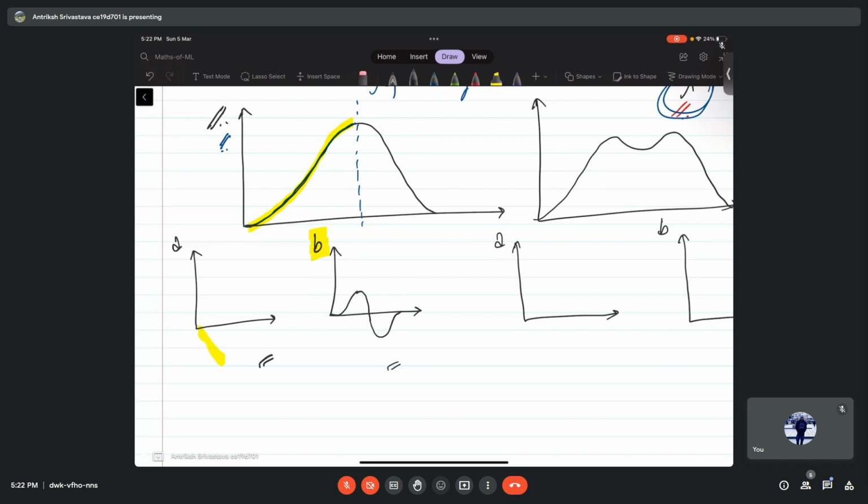Okay, sir. Whether the value is decreasing is only governed by whether this plot is positive or negative. We don't care about whether this plot is more positive or more negative. Okay, you understood? Yes, sir.